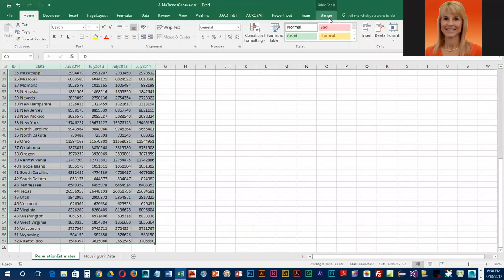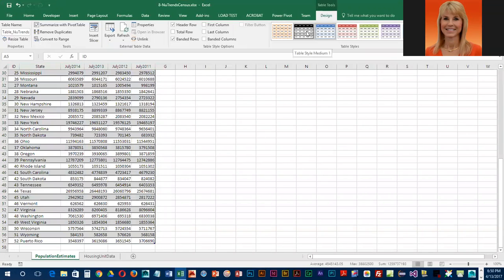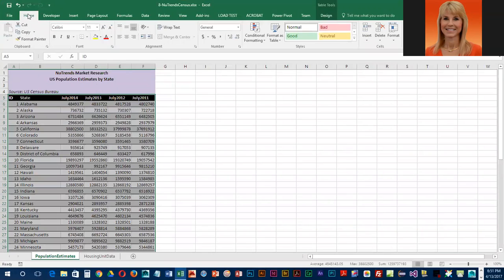And then why don't we highlight our table, because they would like us to change the style. And so let's go under Table Tools. Let's go into Design. And this is the one they want, Table Style Medium 1. So let's go ahead and select that one. And we're going to go back into our Home ribbon.